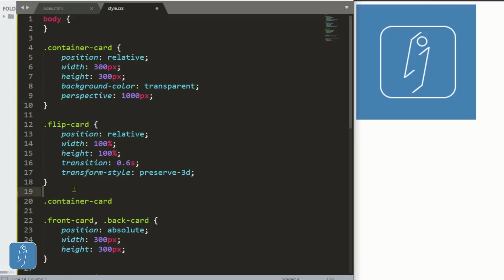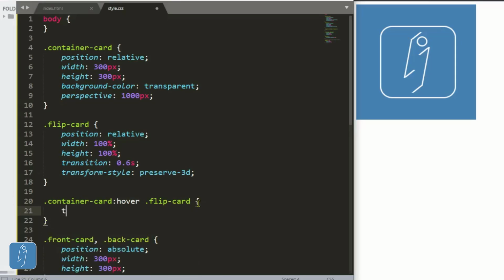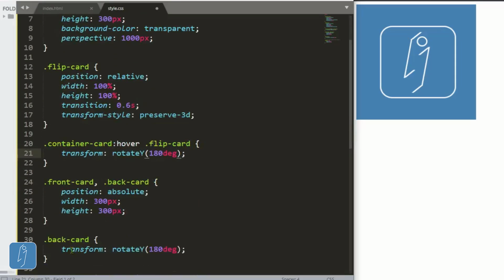right here, and I make hover. When the user hovers it, bring me this flip card right here that contains everything. When the user hovers, apply this flip card, then transform it to rotate Y 180 degrees to complete the circle that we give to the back card.